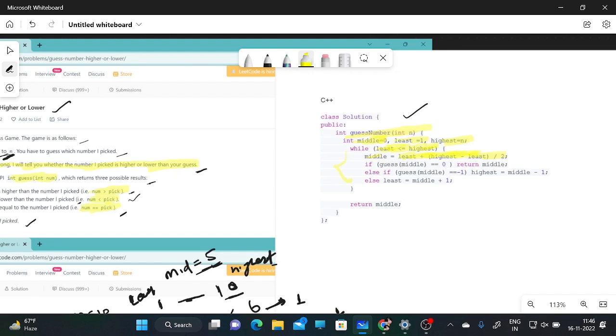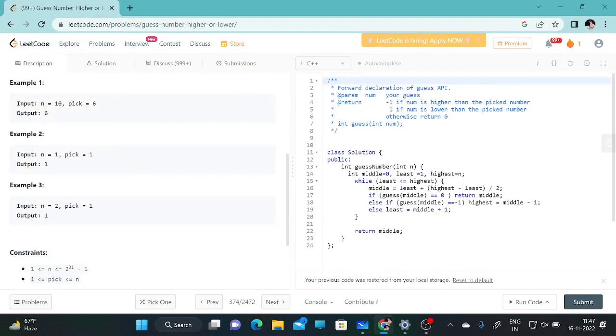And guess is our API which will return 0, -1 or 1. If it returns 0, it means the middle value is our answer, so we will return middle. If it returns -1, it means our guess is higher, so we will do high equals middle minus 1. For the remaining condition, where guess of middle equals 1, we will do low equals middle plus 1. In the end we will get the middle answer, which will be the picked value, so we will return middle. Here also we will return middle for other cases. Now let's run the code.